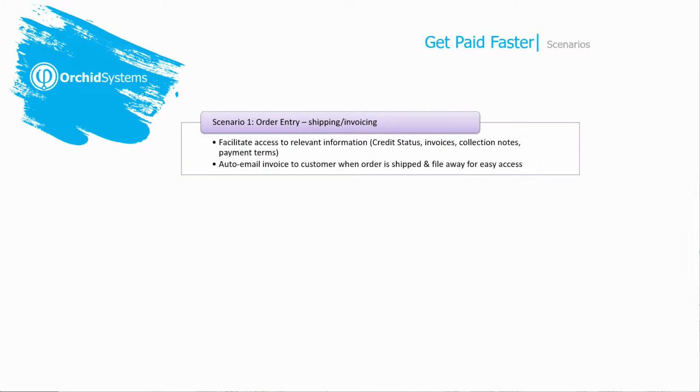In the first scenario, we're going to do an order entry shipping, and we're going to show additional information which is relevant to the operational staff. We're going to show the credit status, past invoices, any collection notes and payment terms. We're going to make this available to the order entry staff. And when we ship an invoice, we're going to auto-email the customer and file it away for easy access later. And to facilitate this and to automate these processes, we're going to use Notes, Document Management Link, and Extender.